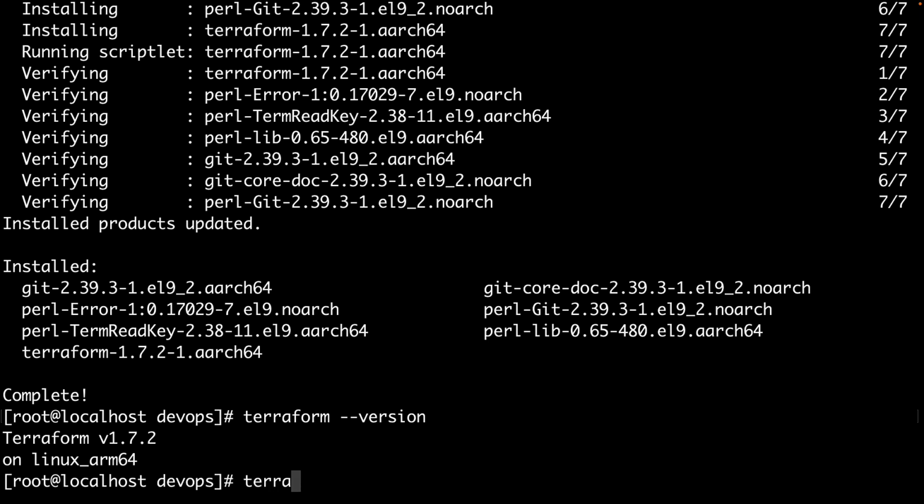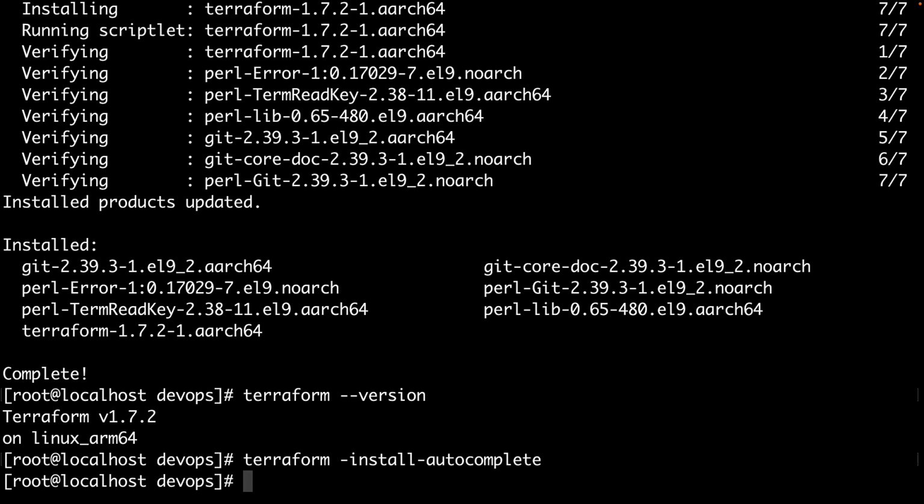Now, if you like me don't want to type manually all the commands, you can also install the auto-completion for bash shell. Just type terraform -install-autocomplete, and on the next login some additional Terraform autocompletion will be available in your Bash terminal. Cool. Now Terraform is successfully installed in Red Hat Enterprise Linux, and we are ready to move on in our journey.